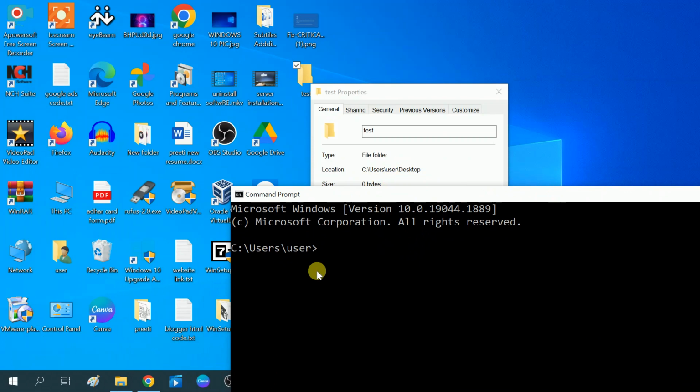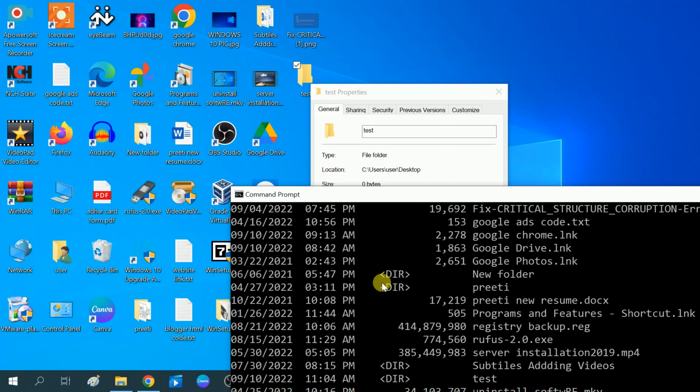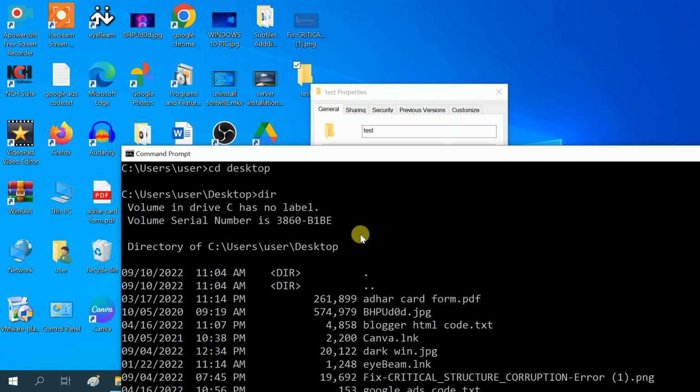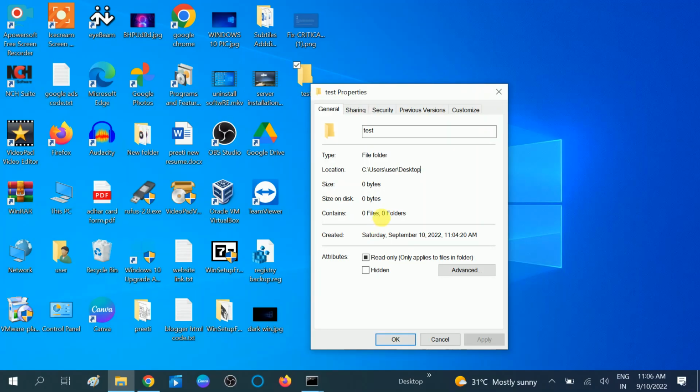Now we need to type CD for accessing the desktop. CD desktop, enter. Okay, now we have successfully entered into the desktop. Now DIR means directory. Open the directory. Now you can see the path is visible and you can access the files and folders. You need to make sure the location is correct and you are typing as per the location. So your issue will be resolved when you type the exact path.